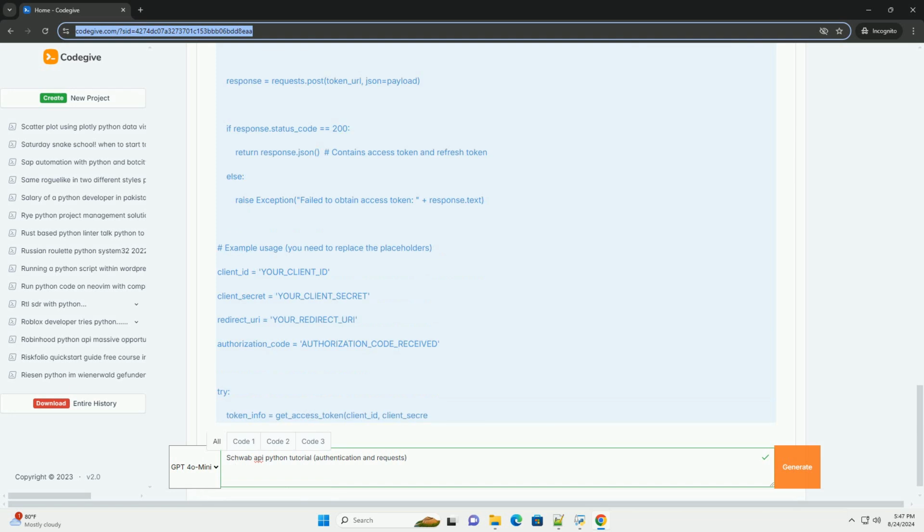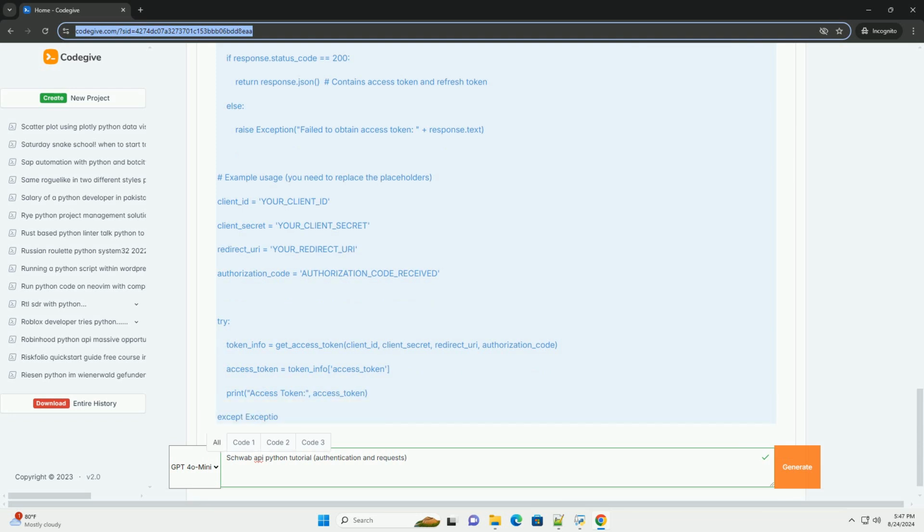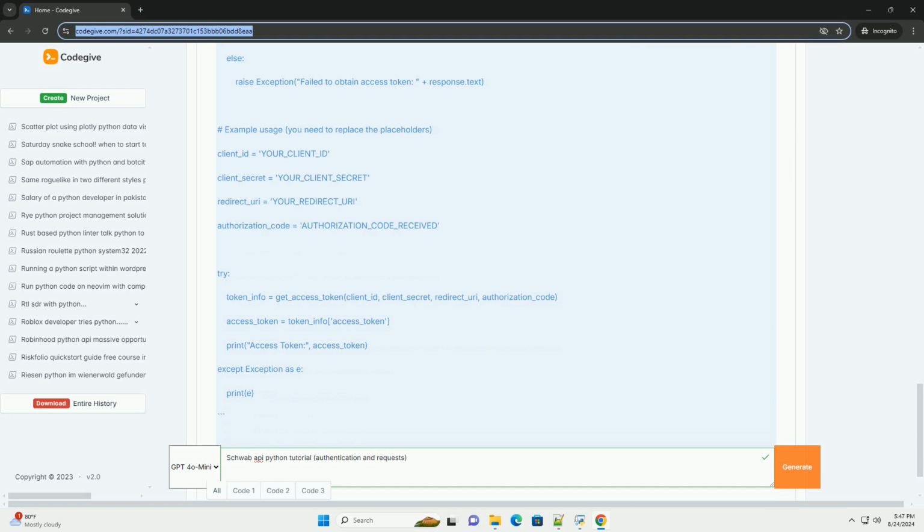2.2. Exchange authorization code for access token. Now, you can exchange the authorization code for an access token. Here's how to do it.